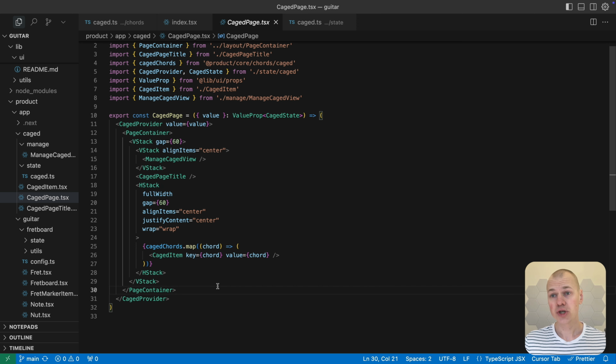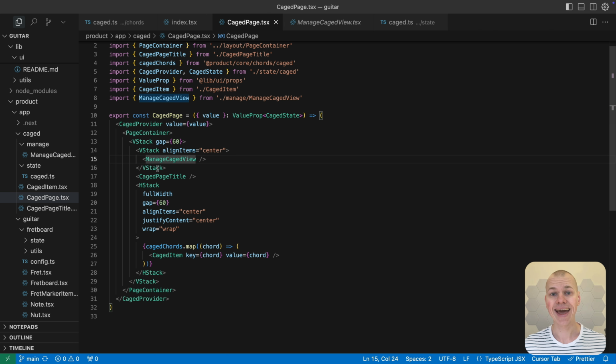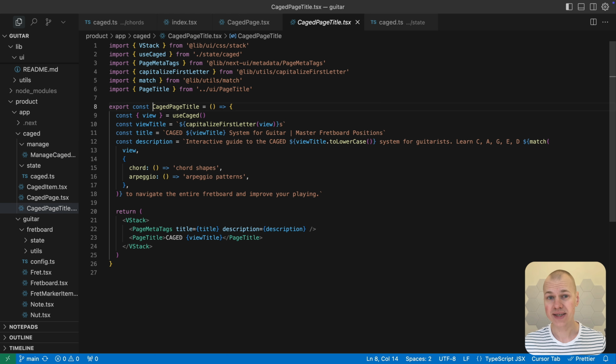For our view switching interface, we implement a ManageCagedView component that leverages the grouped radio input component from RadionKit to create an intuitive toggle between chord and arpeggio views. To ensure consistent SEO across our application, we'll create a CagedPageTitle component that dynamically generates page titles and descriptions based on the current view.